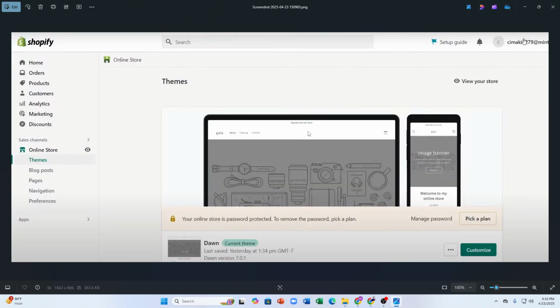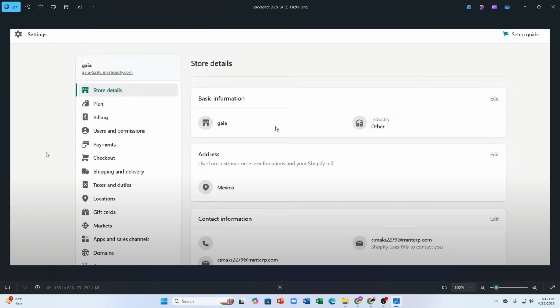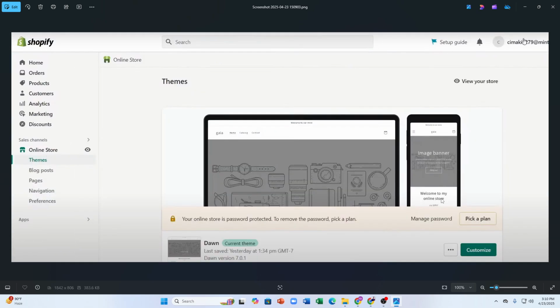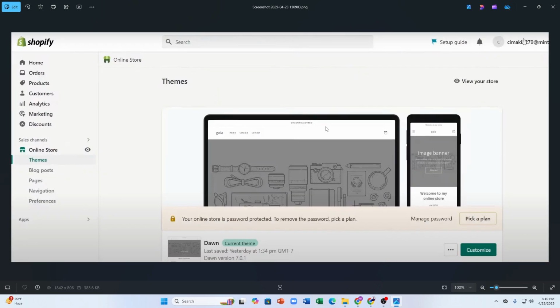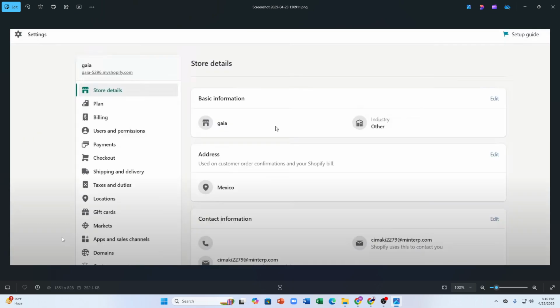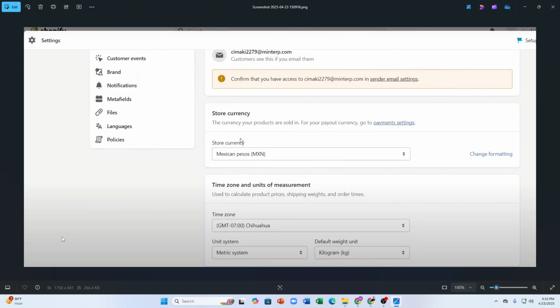So if you wish to change it, you have to go to online store, this option, and then themes. You can see, if you click on customize, or you can view your store, that basically your products will be in USD, like US dollars. But if you want to change them, you have to click on the settings from the bottom left corner. Then after tapping onto settings, you will see this option like store details and etc. You have to scroll down and you will see this option called store currency.